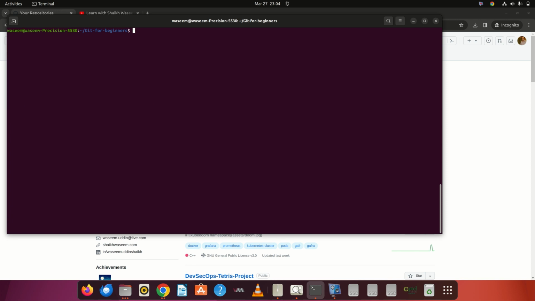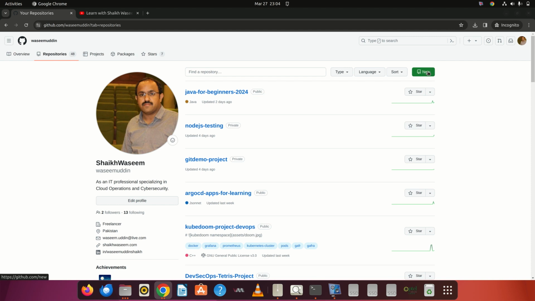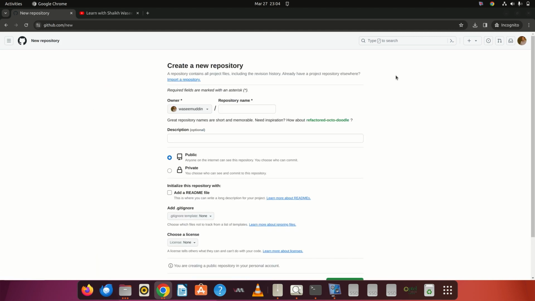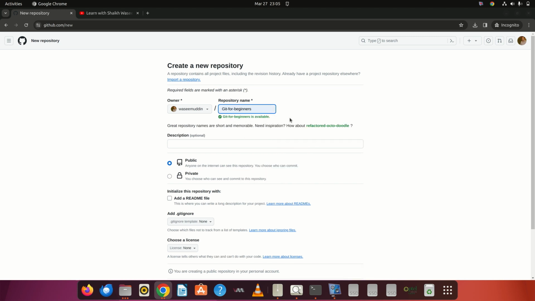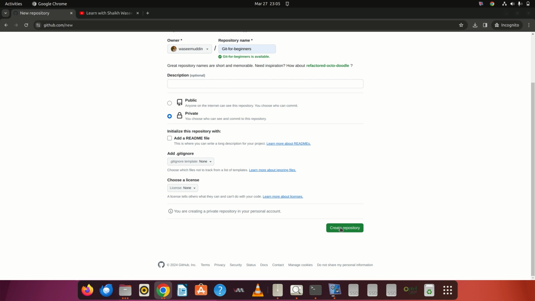Now the second step is we have to push the project to my remote repository. To do this, you need to connect your remote repository to your local repository. You have to create the repository in your remote account. First we have to create the remote repository from my remote account. So let's suppose I want to create the project Git for beginners, and then make it private or public, it's up to you, and then create repository.